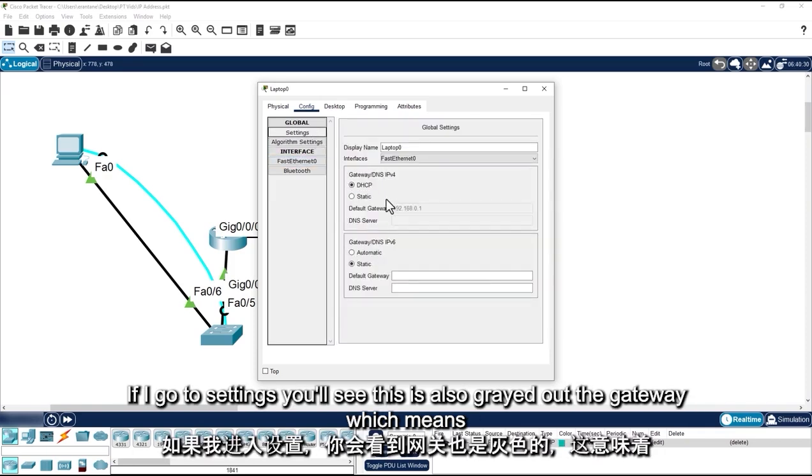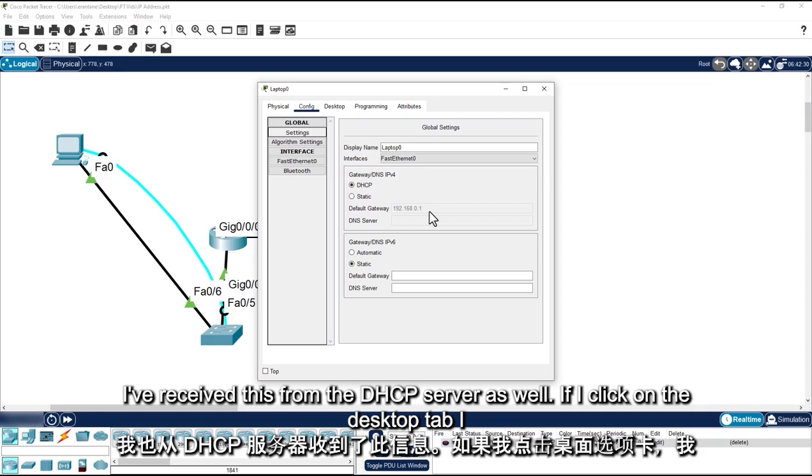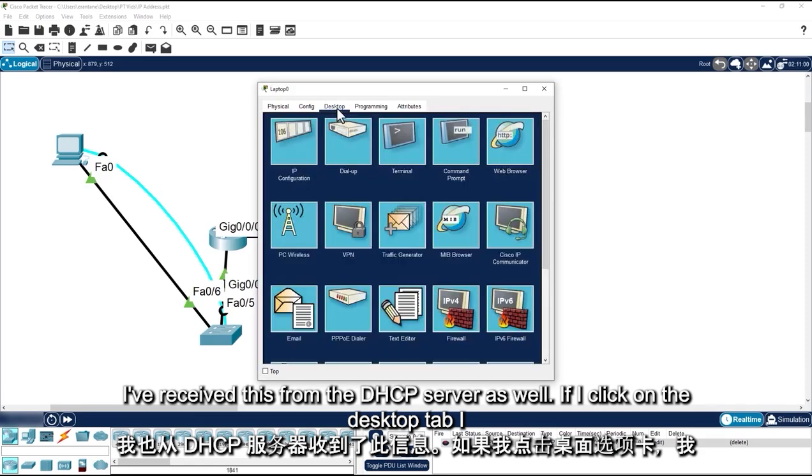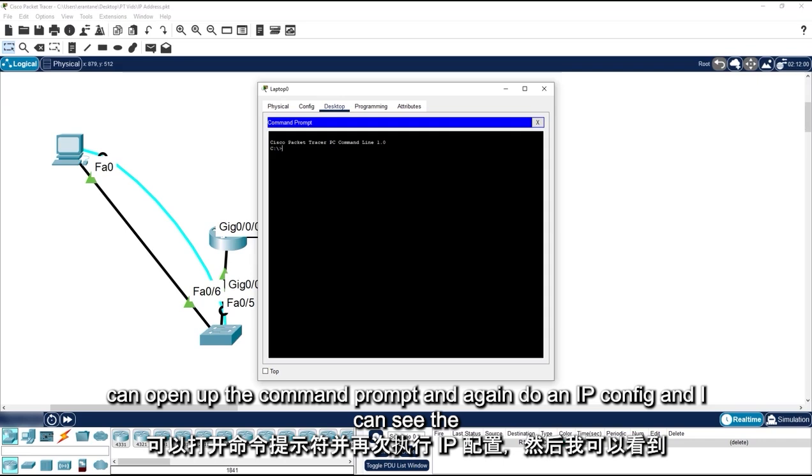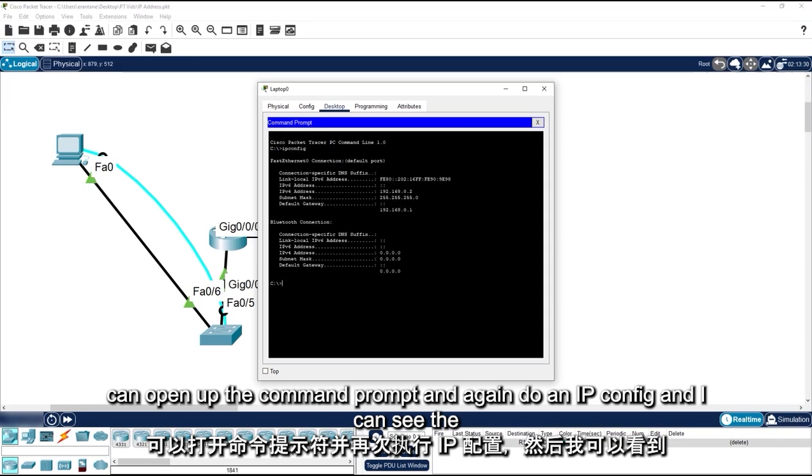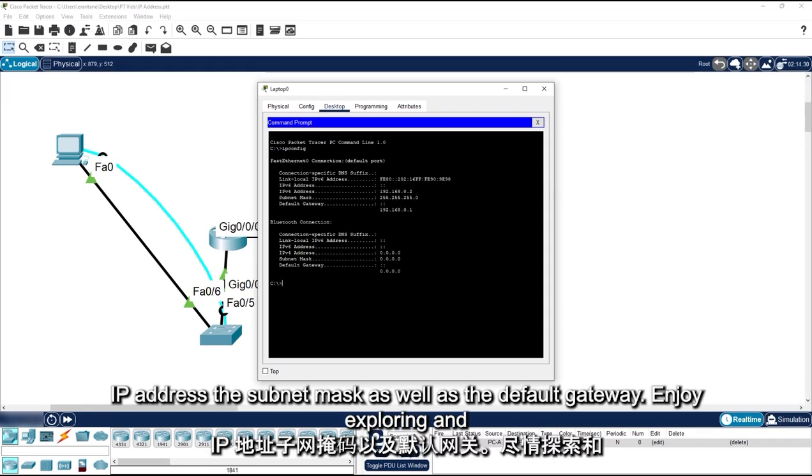If I go to settings, you'll see the gateway is also grayed out, which means I've received this from the DHCP server as well. If I click on the Desktop tab, I can open up the command prompt and again do an ipconfig, and I can see the IP address, the subnet mask, as well as the default gateway.